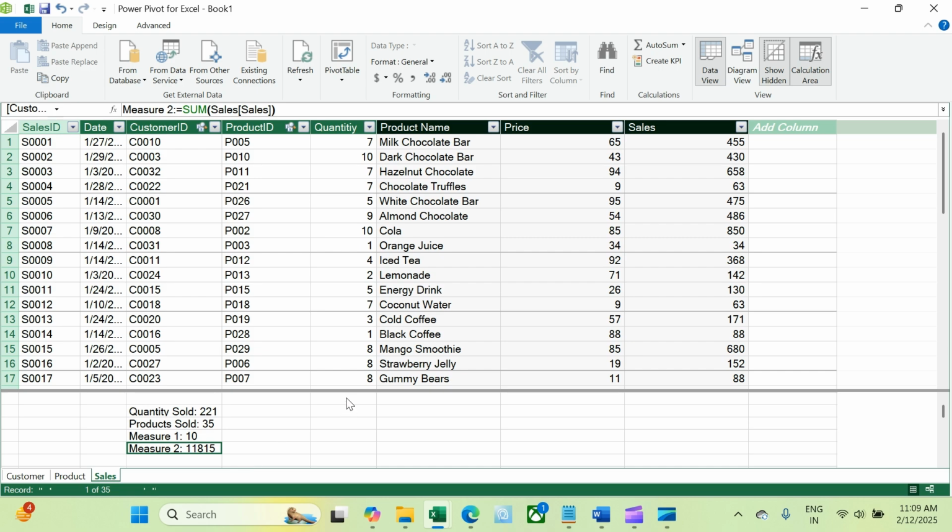So these are some of the DAX functions. You can use most of those functions that are available in Excel inside Power Pivot as well.